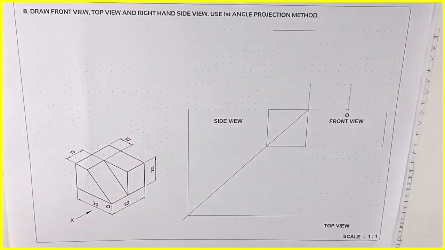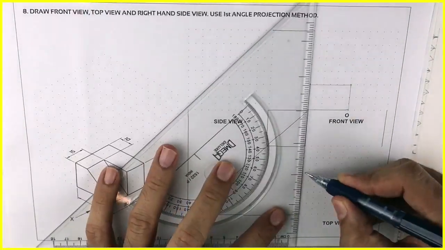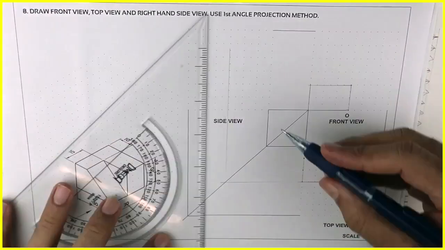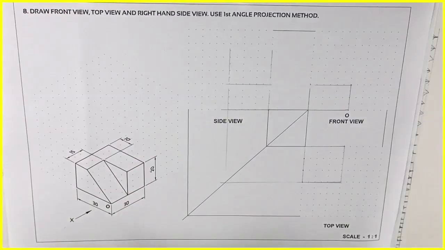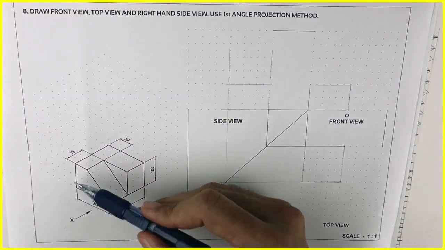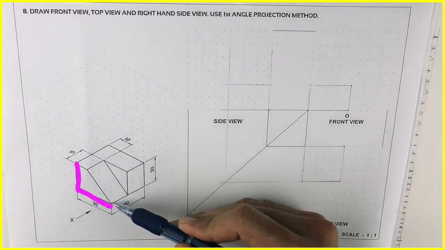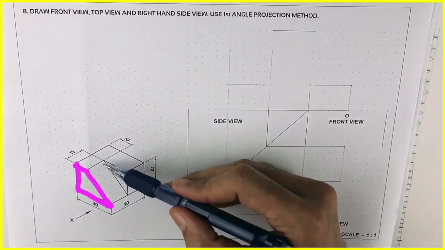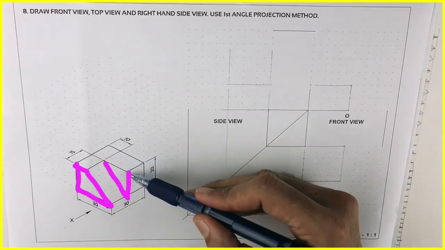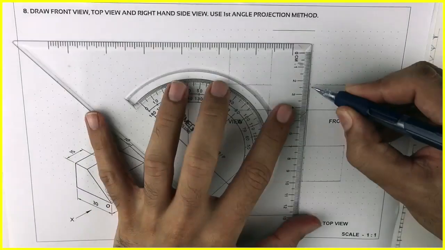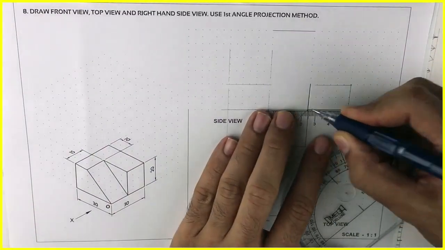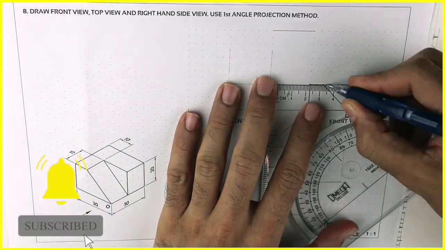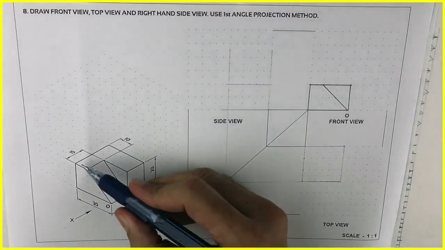So first we will draw layout. In front view we'll take length and height. In top view length and breadth. And in side view breadth and height. After that, when you see from the front, you will see this part. See this. So we'll draw this part as well as the triangle which we can see from the front. So we'll take dimensions 10 and we'll draw this slope, and the behind part we will get it directly.